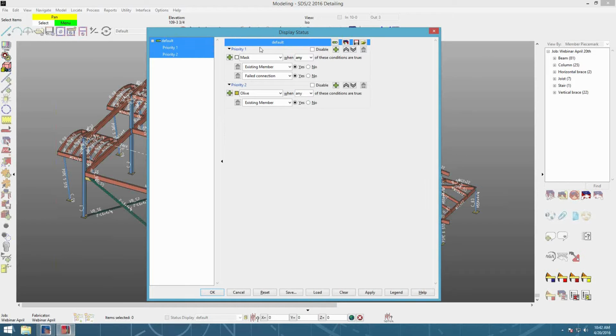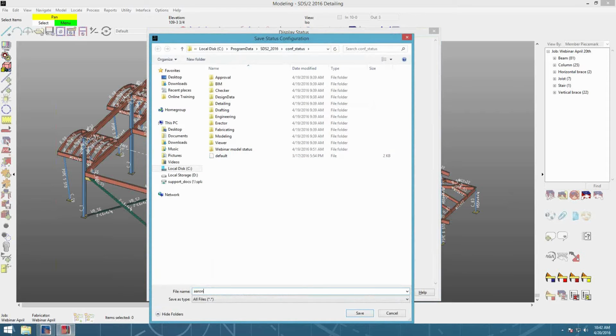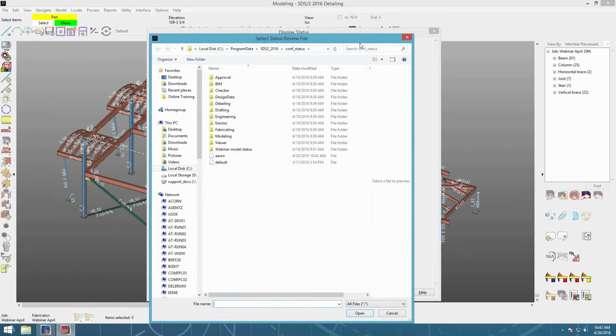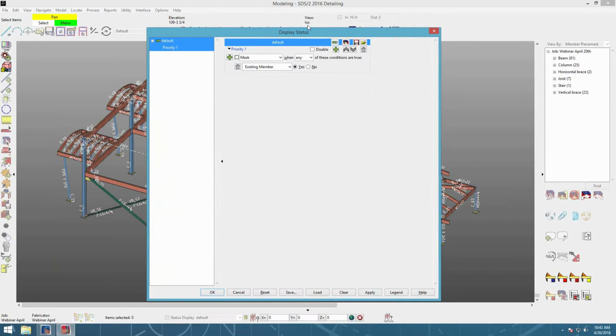I can save this configuration by using the disk here in the upper right. This saves this specific configuration. So if I wanted to save this, I could do that, and it'll save it and give it the new name here. I can also load a new configuration. This load window, or this load icon here, will load over top of what the current configuration is.